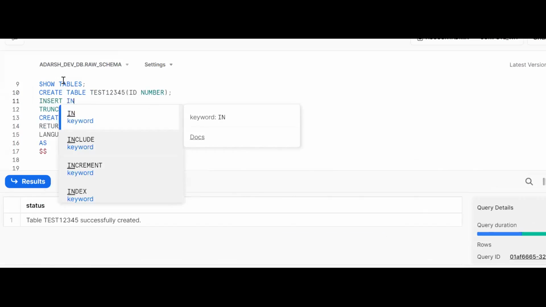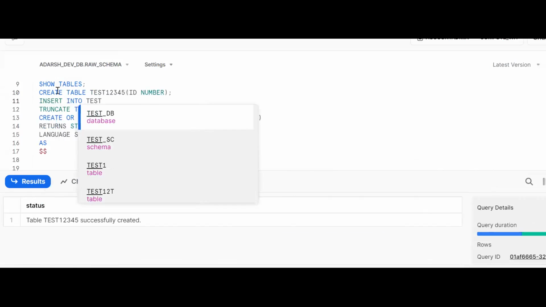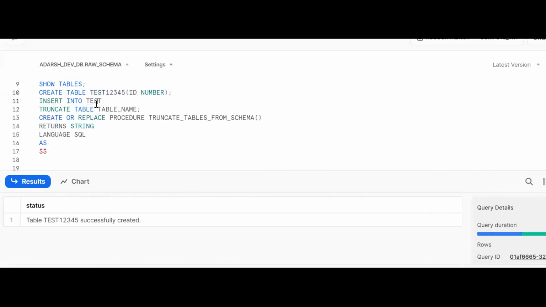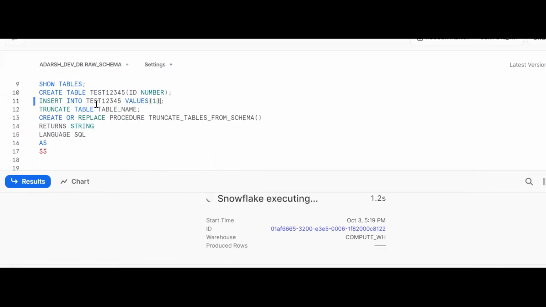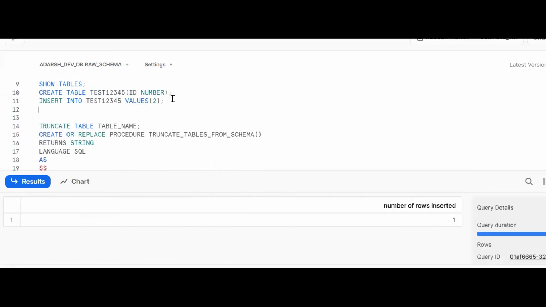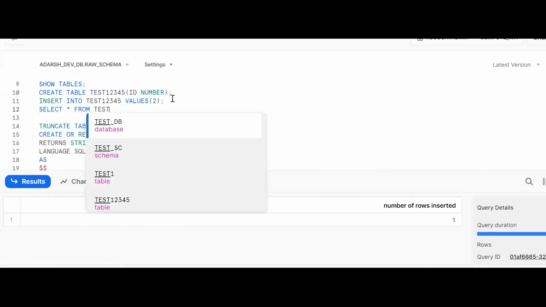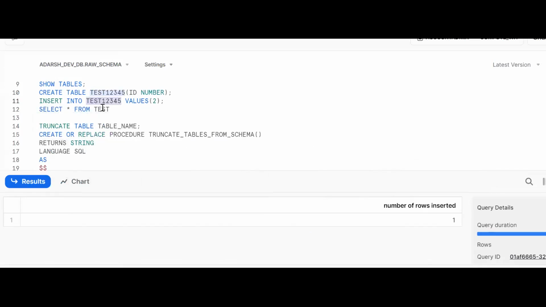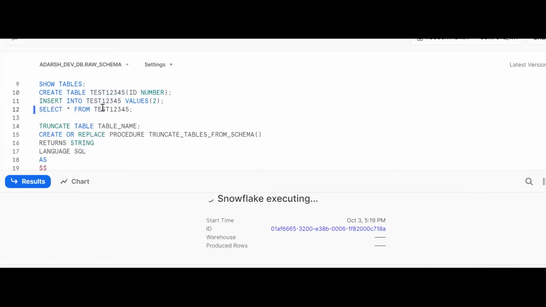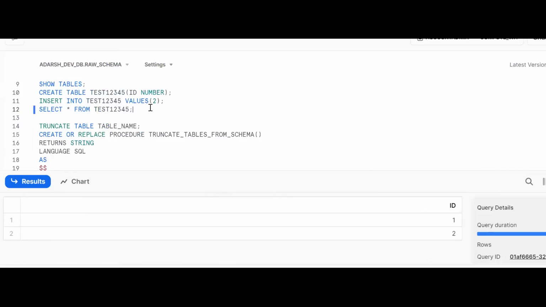Now insert some data. Insert into test values 1, 2. Suppose like some sample data I'm trying to get. Select star from test. Copy the same thing and see here. Now how many records are there here? Two records are there. Okay, so two records.